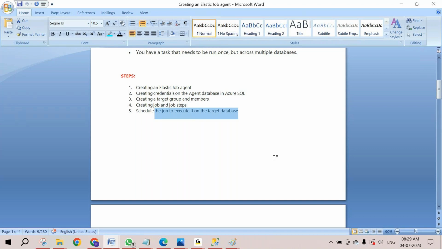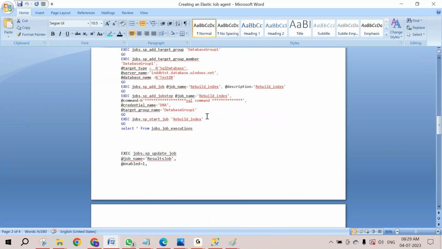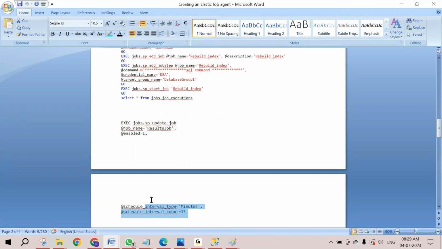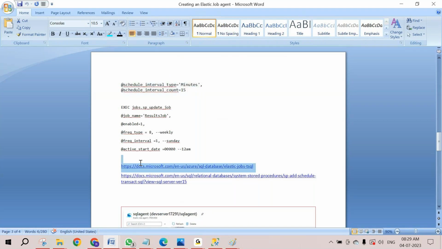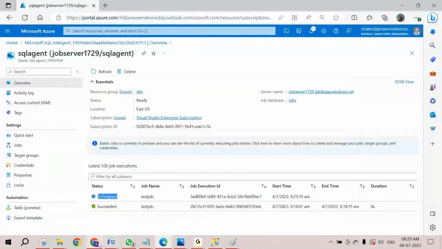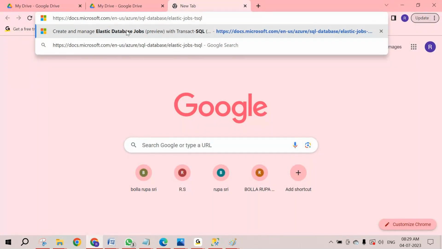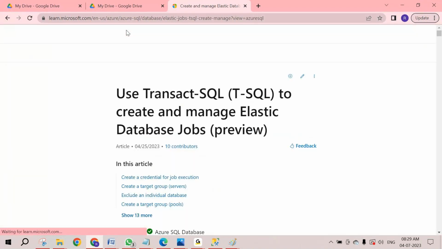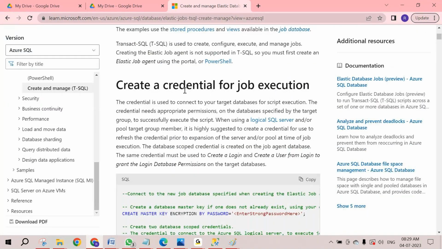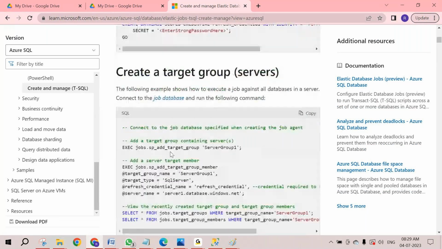How to schedule? Simple. Here, scheduling the job. Can you see here? Job name, enabled, and here you can give every 15 minutes, every 1 hour, every week, every month, every 6 months, every 1 year, like that also you can give. You can check the Microsoft documentation. Just Google Elastic Jobs and check the documentation. Here you have, see, first create a master key, create credentials, create a target group.